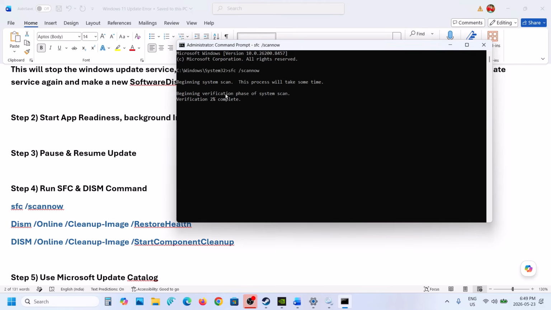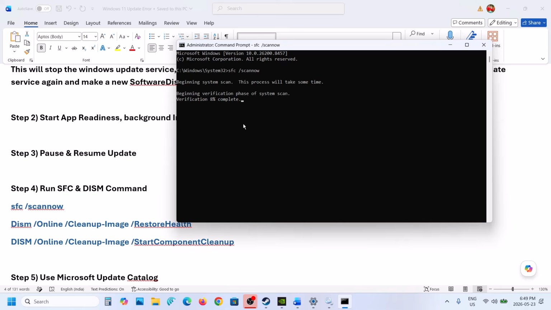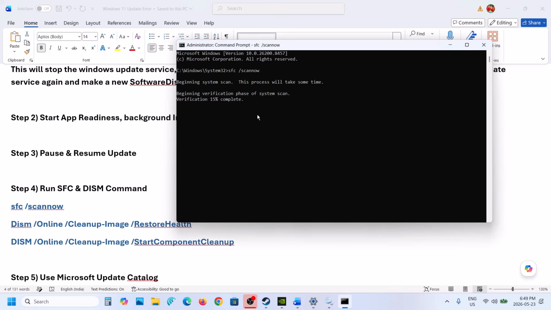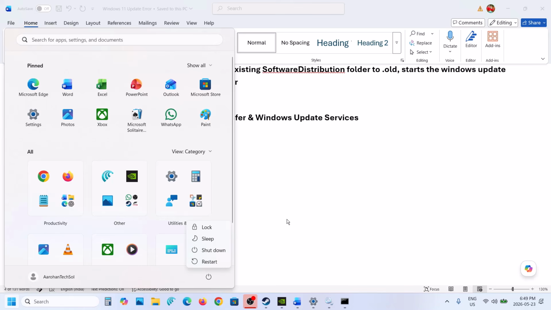Now this process will take some time. It will run a scan. Once the scan is 100% complete, then copy the second command, paste it on the same window, hit the enter key. Once the second scan is 100% complete, copy the third command, paste it on the same window, hit the enter key. Once the third scan is 100% complete over here, then restart your PC. After the system restart, you can check.